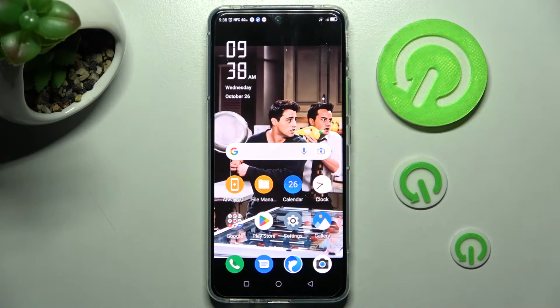Hi! In front of me is Nubia Red Magic 6R, and today I would like to show you how you can check all specifications of this Nubia smartphone.